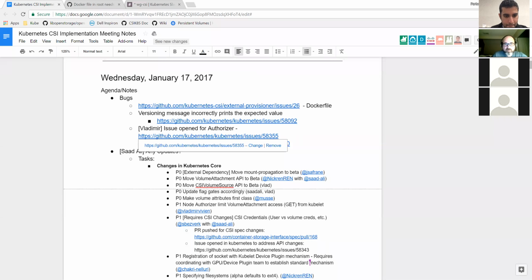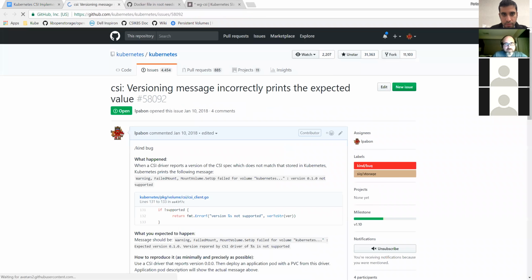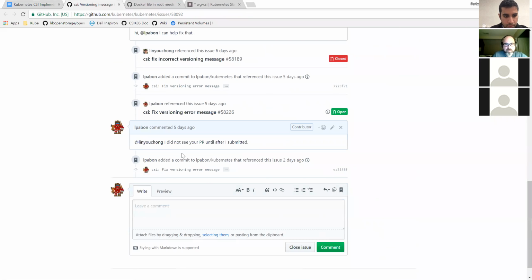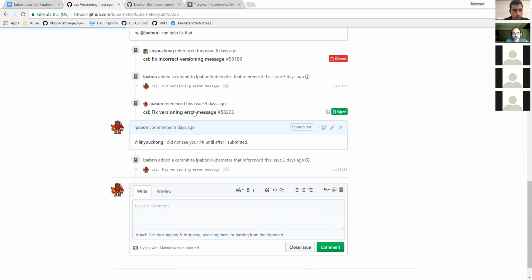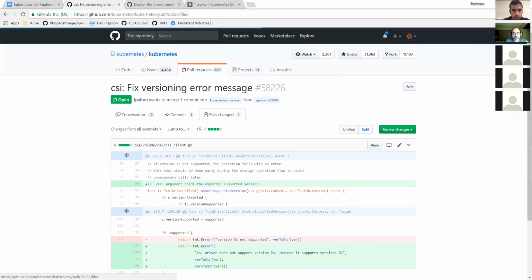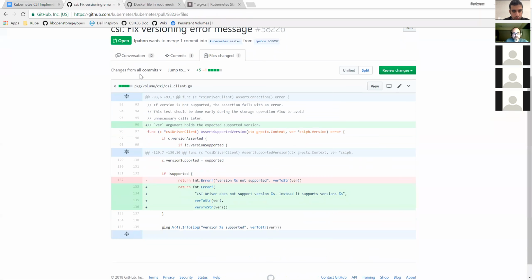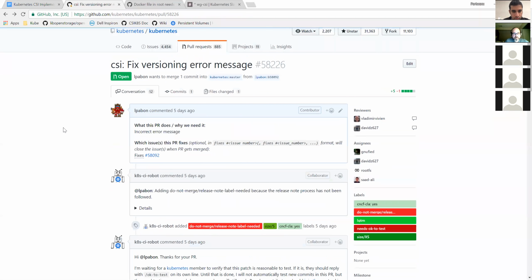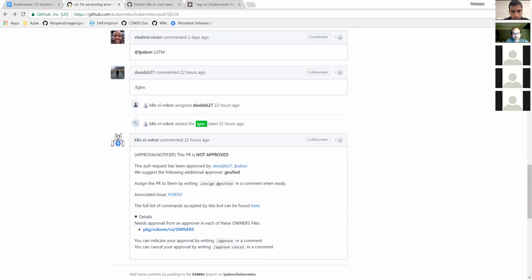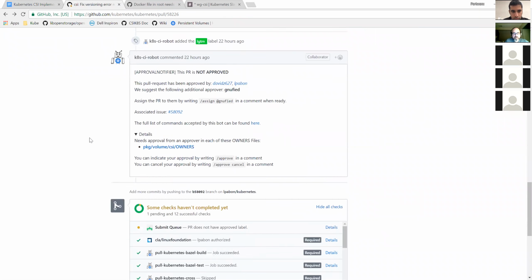Versioning prints incorrect values. We submitted a new one. This is still open. Let's go back to the bottom. Is this the one to fix the message? Yeah, it's just to fix the message. I think I responded to that. Yeah, you did. Right. So we just need to get that going.